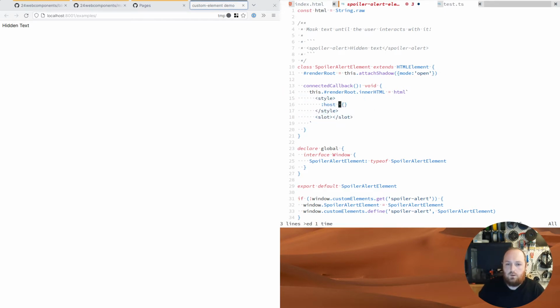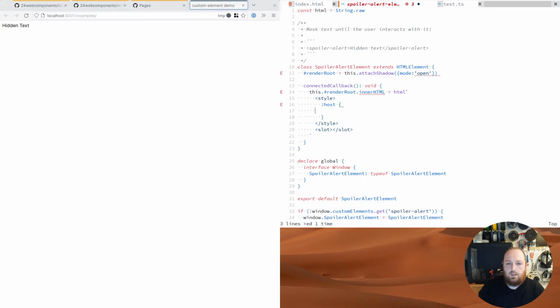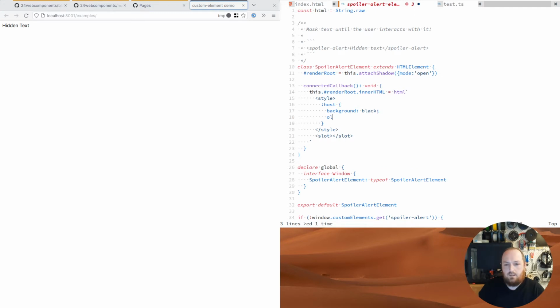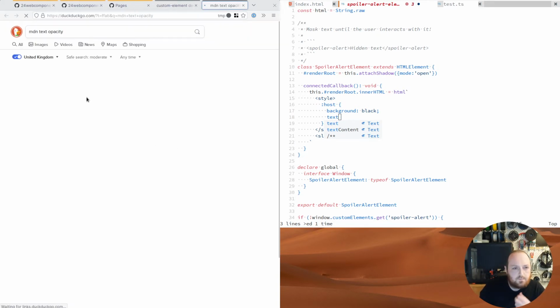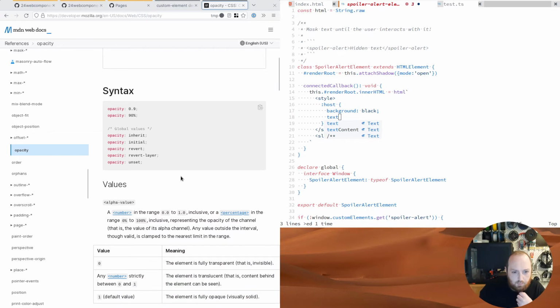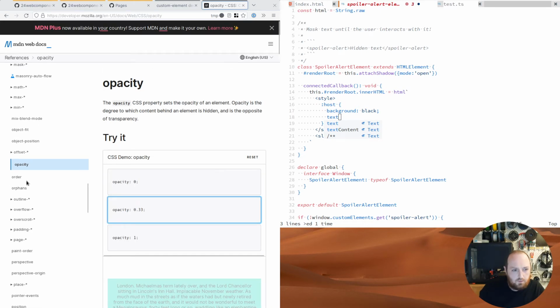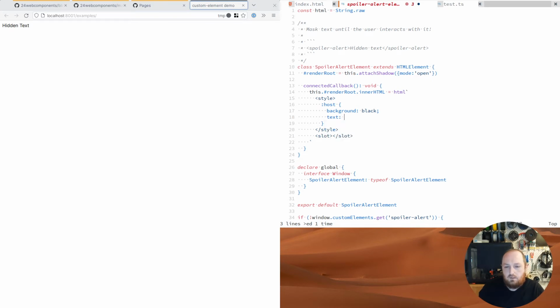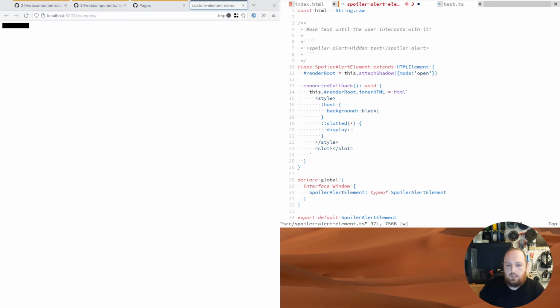Okay, cool. So the host element, I guess we just want background black, opacity, or no, text. Is there a way you can set the text opacity? MDN text opacity. Have I mentioned I'm very rusty at CSS? The opacity applies to the whole element, right? I guess I just set the text to black as well. Or in fact, what I could do is say slotted star, display none.